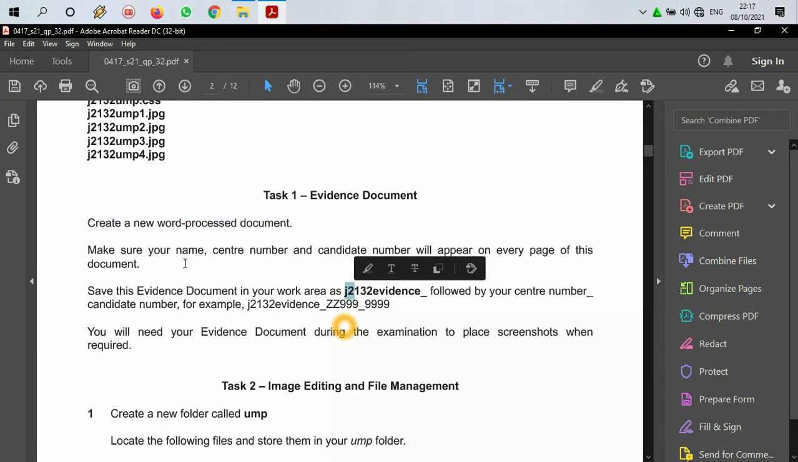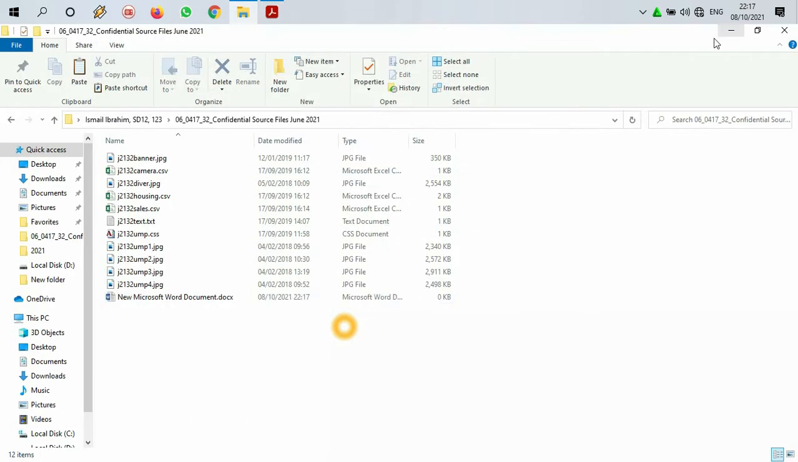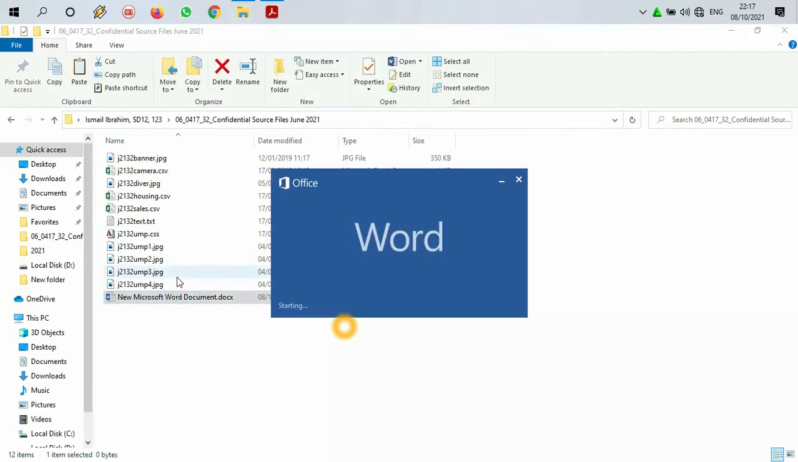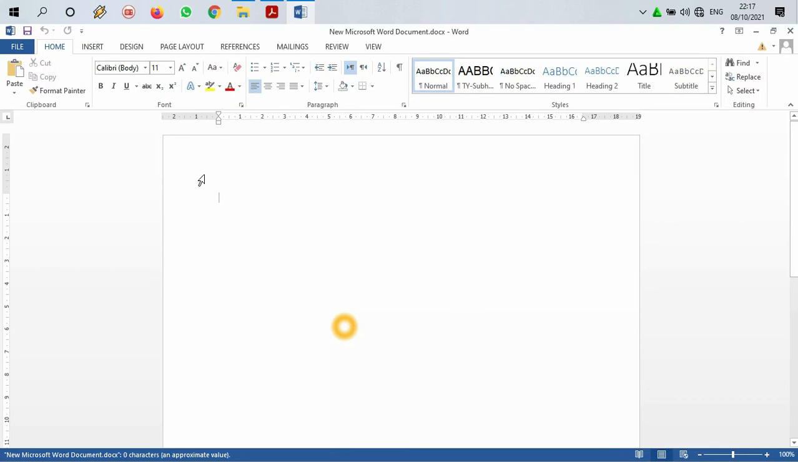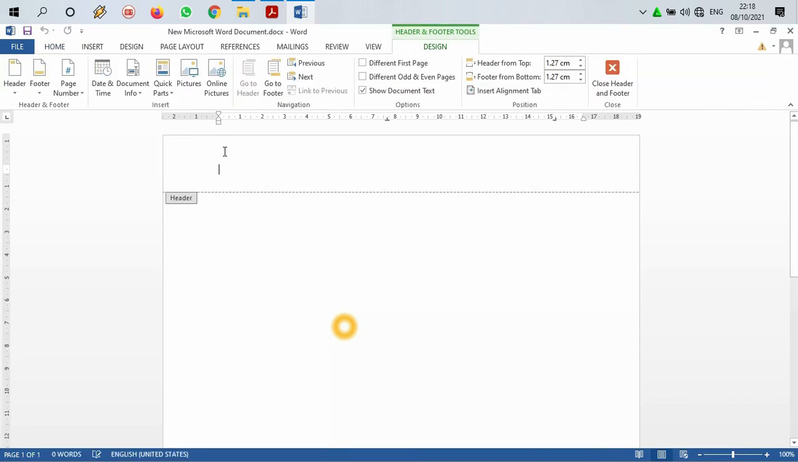Make sure your name, center number, candidate number will appear in every page of this document. So I have to put this in the header. I go to the header here. I'm going to write my name, and as I said, you have to write it in full. Press tab and write your center number. In this case is SD12. Tab, your candidate number. Then we're good to go.